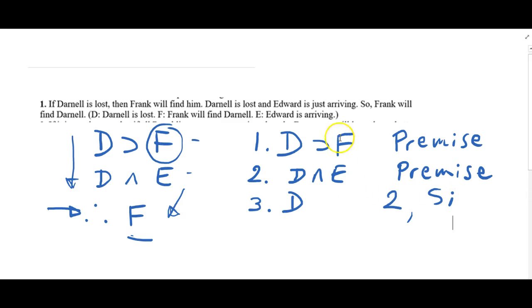Okay, so now I have a third line. Well, let's see if I can do something here. There's something interesting that is probably jumping out to you. I have if D then F on line 1, and I have D alone on line 3. So there's kind of a match here: the antecedent of the conditional is D, and then I have D on its own. So let's see if I can do something with this.